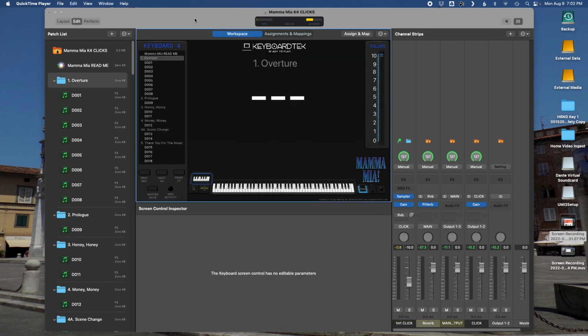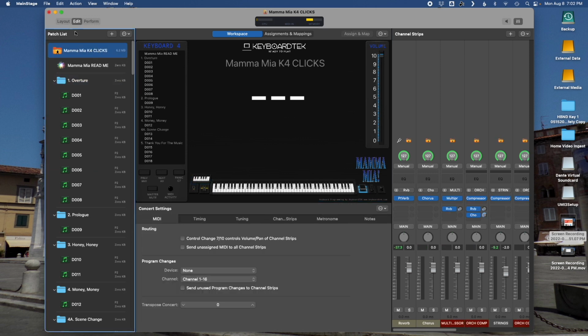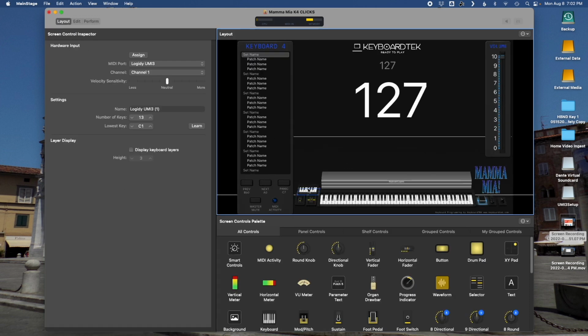Now if we go back into MainStage, we have to do one more step to get this to work. So go into your layout mode, and you're going to create a very small little keyboard, because that's the only way that I've found that I can get the note on-off data into MainStage properly, so that it's listening on the right MIDI port. So I make just a very small keyboard. I drag it so that it's kind of out of the way.